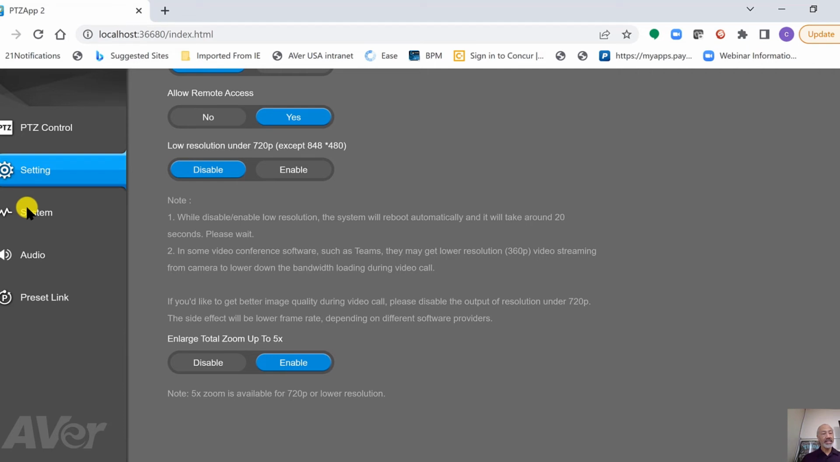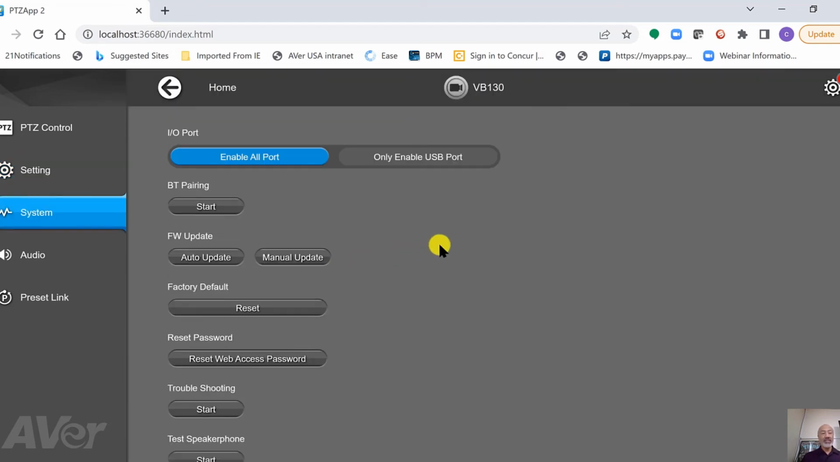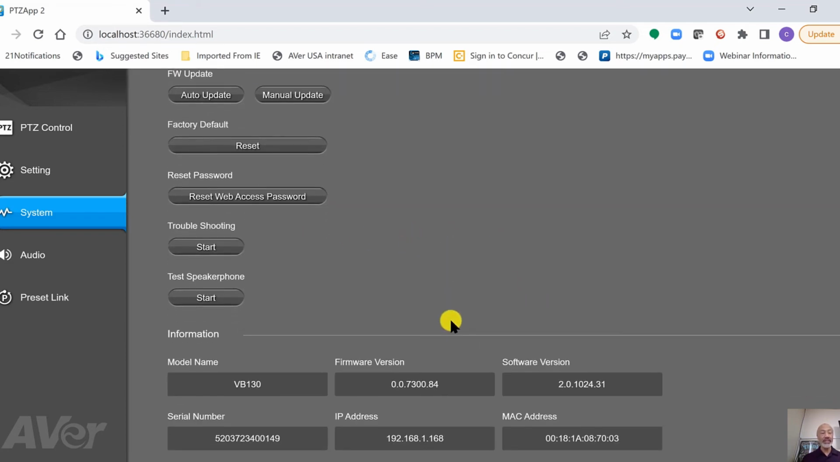So, system. Within system, you're able to come in here and update your firmware. You're able to do a factory reset. As an example, if you've made all these changes and you want to start over because you said, well, shoot, I forgot what I did, just come in here and do a factory reset. And that's all you need to do.